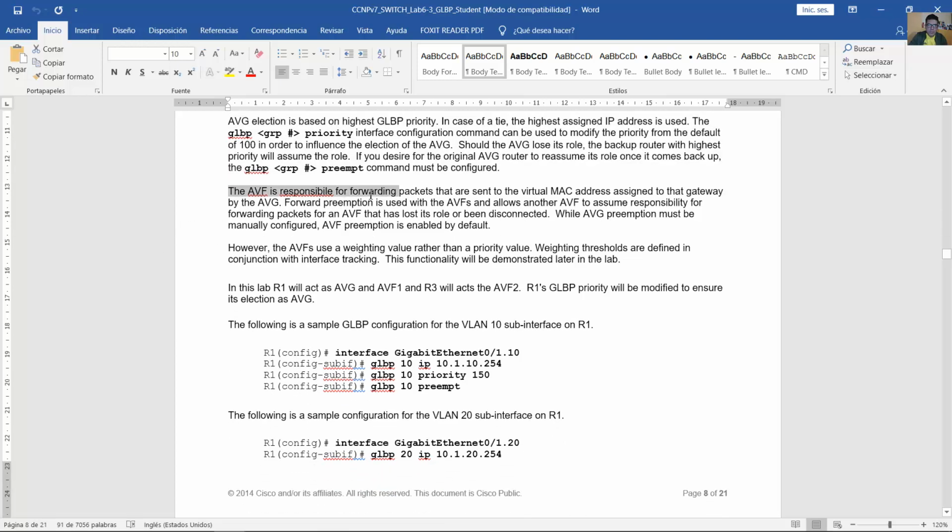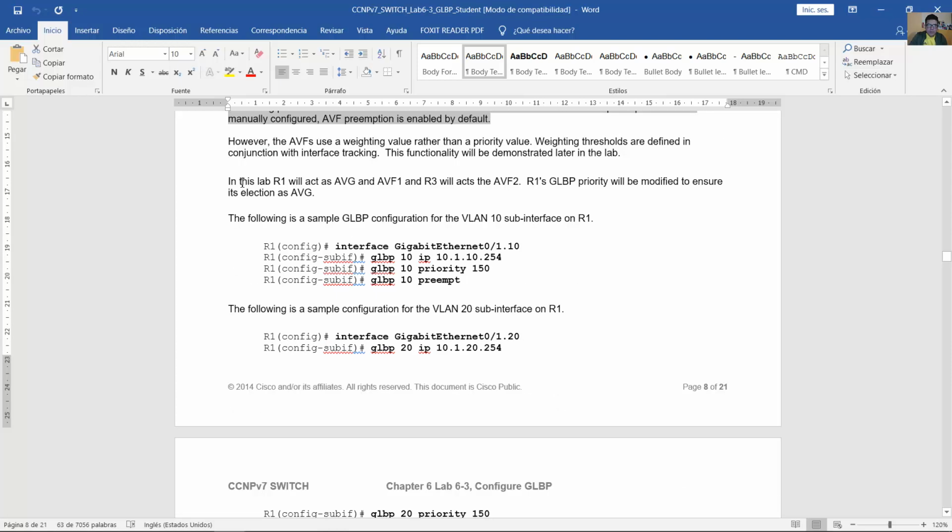The AVF is responsible for forwarding packets that are sent to the virtual MAC address assigned to that gateway by the AVG. Forwarder preemption is used with the AVFs and allows another AVF to assume responsibility for forwarding packets. For an AVF, the role is lost when it is disconnected. While AVG preemption must be manually configured, AVF preemption is enabled by default. In this lab, R1 will act as AVG and AVF1, and R3 will act as AVF2.